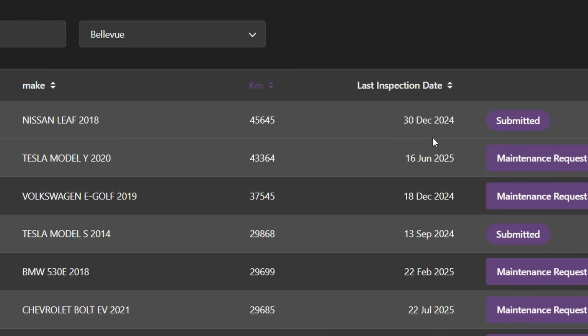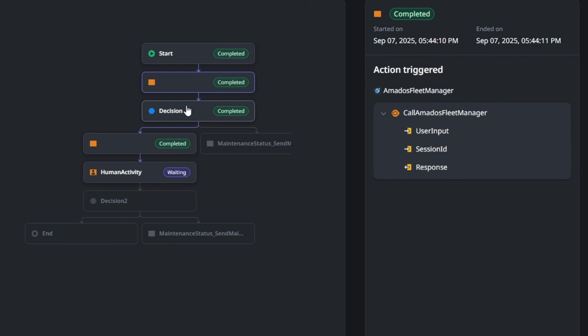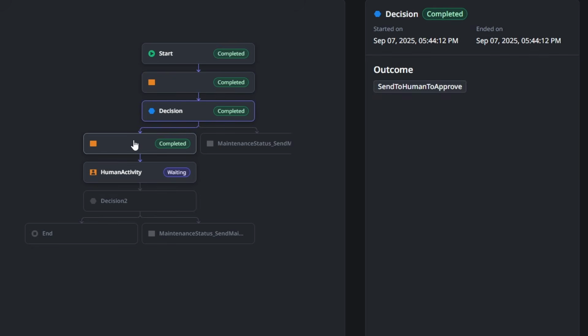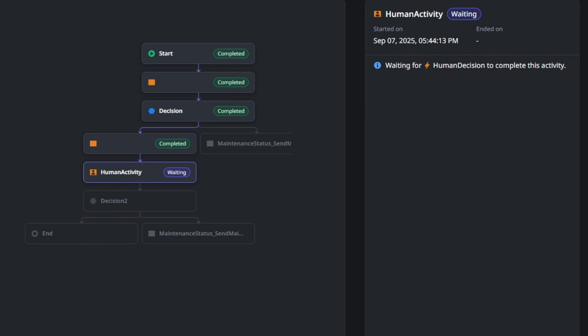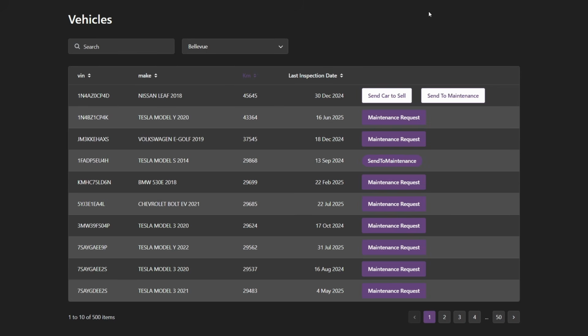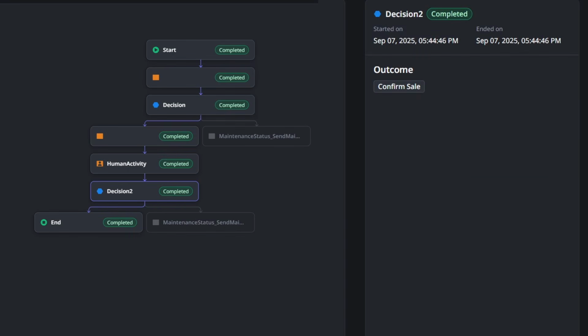Selecting a car with a mileage above 30,000, we can see on this new instance that the fleet manager made a decision to send to the human in the loop, and the process is now waiting for us to approve and to send to the sale or to maintenance. We can click on send to sale, and when we go back to our process, we see that the flow has finished as we expected.